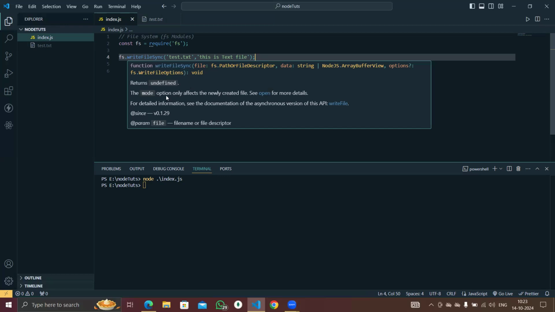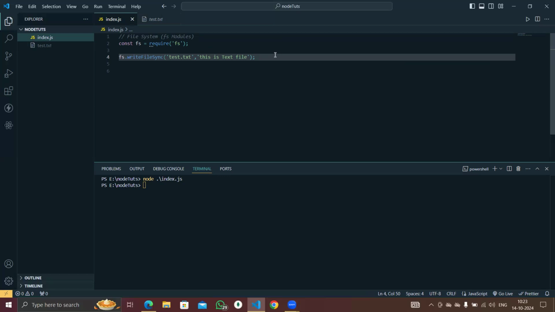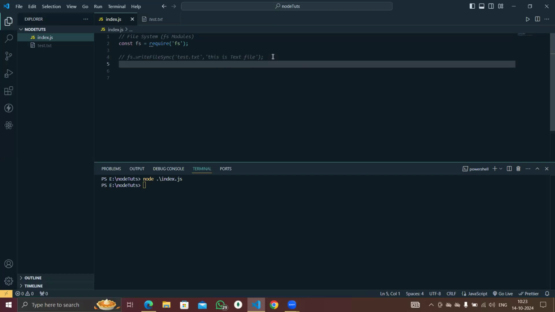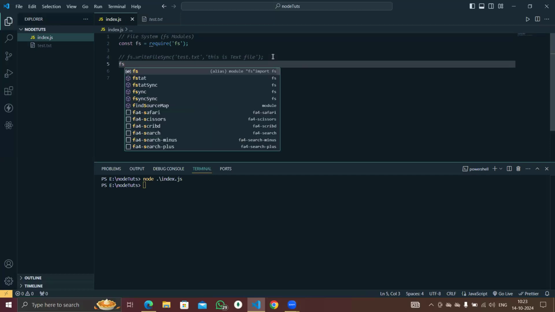Okay, the mode option only affects the newly created file. See open file, more details. If you want to get more details about this, you can visit their documentation. Okay, now we are going to use asynchronous methods.